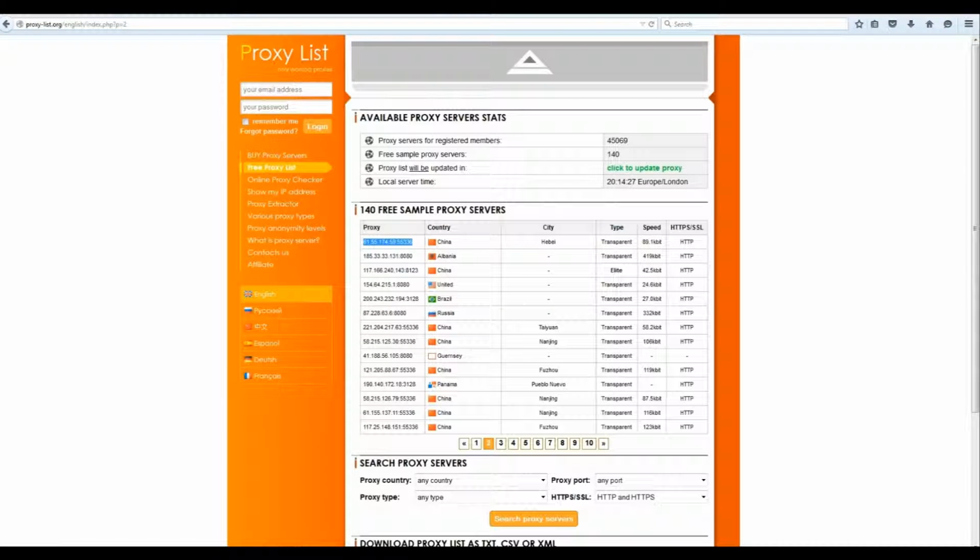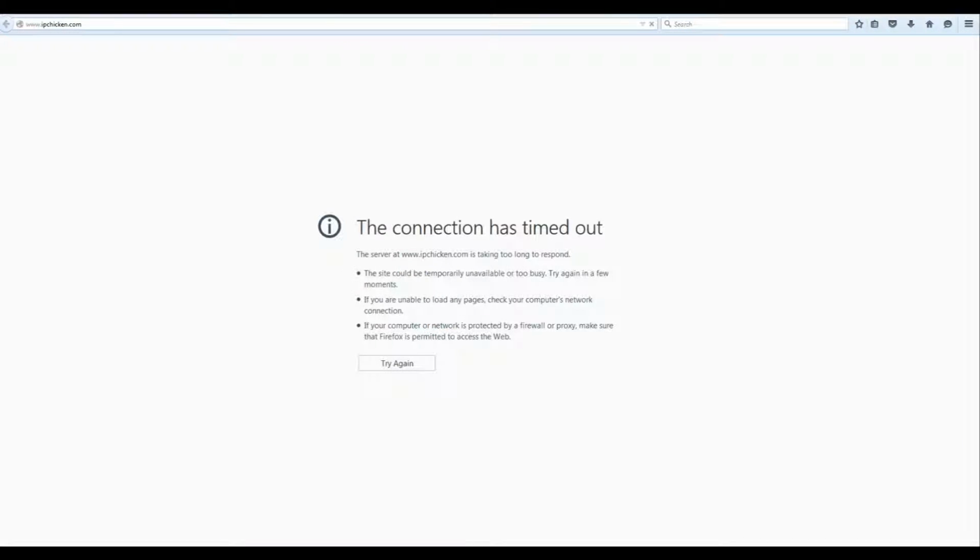Now, I will put the URL of the website here in the description, along with IP chicken. I mean, it's pretty easy though, so I don't think you guys will need it. It's www.ipchicken.com. And yeah.